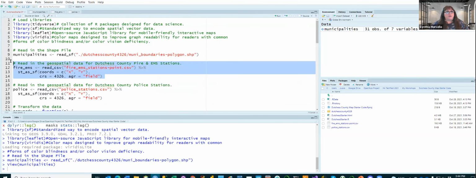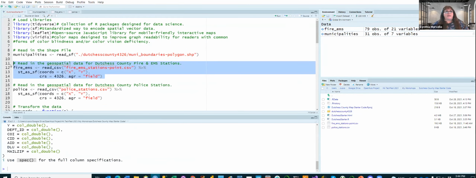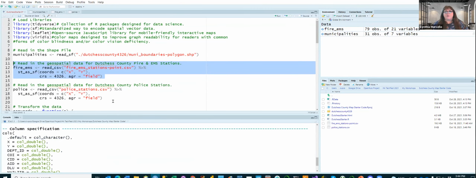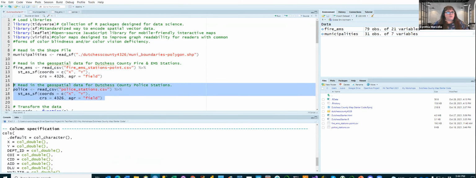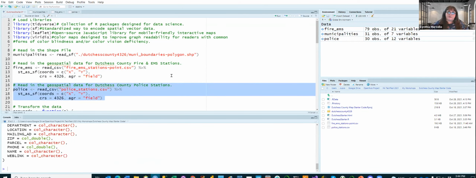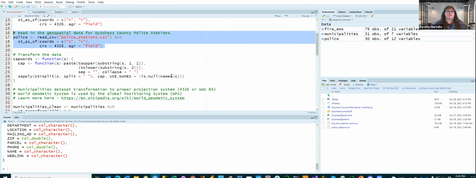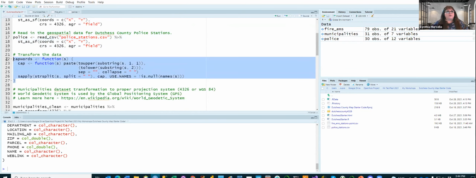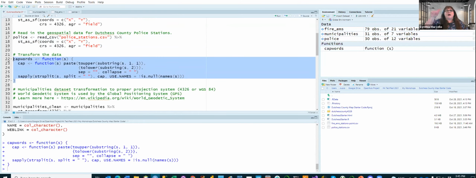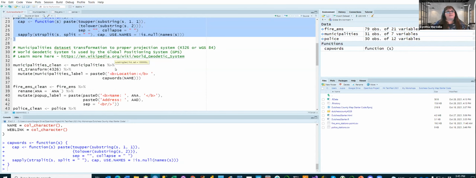So I'm going to load my geospatial data for my EMS. You can see down here that everything happened the way I wanted it. It loaded the EMS data. And now I'm also going to load the geospatial data for Dutchess County police stations. I'm then going to apply a function that allows all of the words to be title case. When you have a pop-up that comes up, if you have lowercase, uppercase, it makes it hard to read. So this function just makes it all title case.